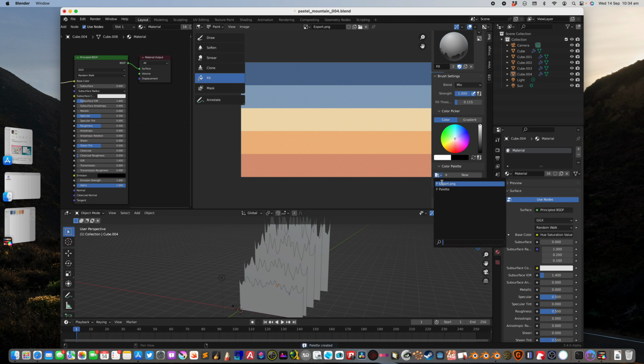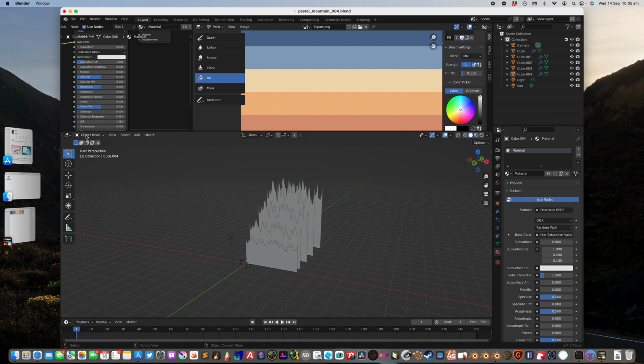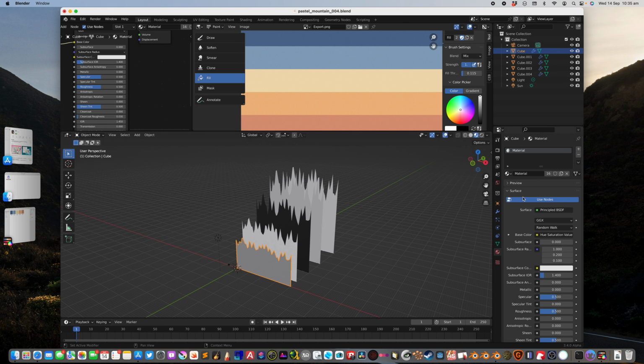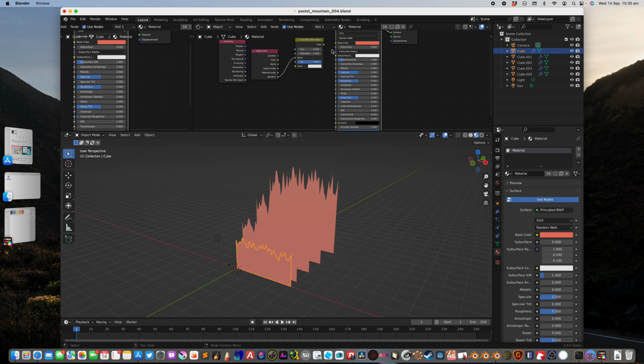So the palette has been created. Now we have this color. I don't know why there are so many colors here. Maybe it's sampling too much. All we need is just a bunch of this color. So if we get back to this material color, let's get rid of this randomness.